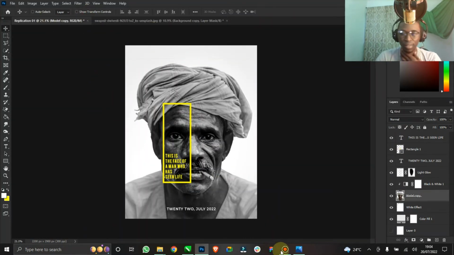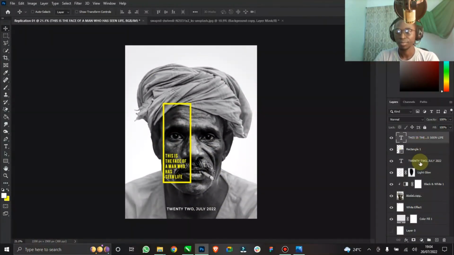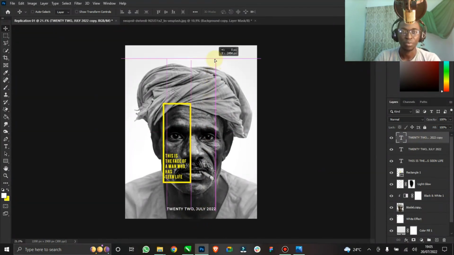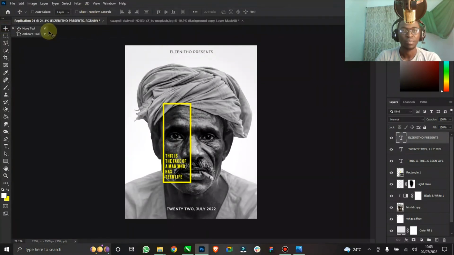So yeah, that's that. Then the next thing is we want to put the top text. So just duplicate this 2022 text with Ctrl J and drag it up. I think this is black. Yeah, black. Then change the color to black. So change this word to El Zenito presents, and it's a bit faint and smaller, so you can just change it from semi-bold to regular, and make it smaller by using your transform and holding down alt. Yeah, something like this.